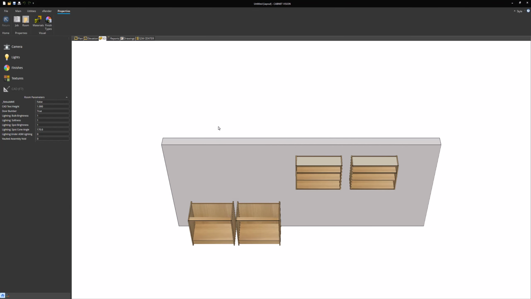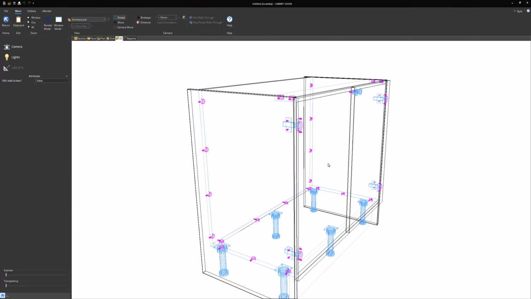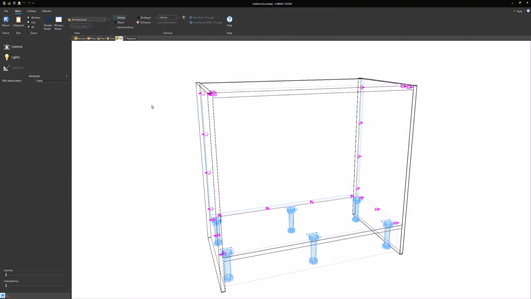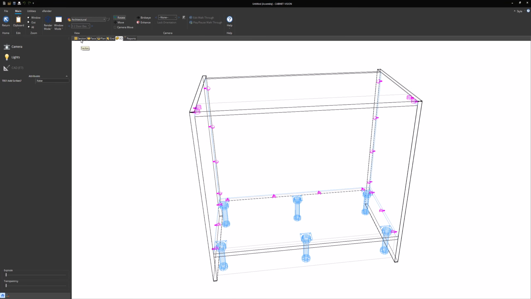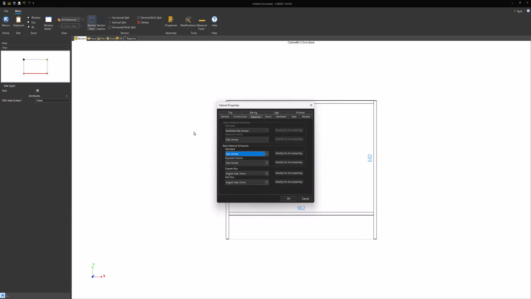Now, as well as being able to do this for the job and the room, we can also do this on assembly level as well. And this one's really cool, especially if we want to have a different edge banding finish on one of the assemblies. So I'm just going to remove the doors from this assembly so we can see it properly. And from assembly level, I'm going to go to section, properties and materials. And you'll notice now that because this is a base unit, the upper material schedules have been grayed out, but we've got the base material schedules, and I can hit modify for this assembly.